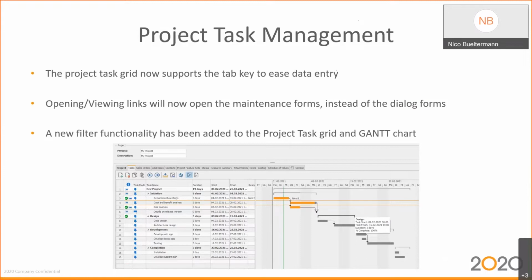So if you haven't heard of it yet and you see a potential use case for your business, feel free to reach out to us and request a loan license, and then give it a test drive.